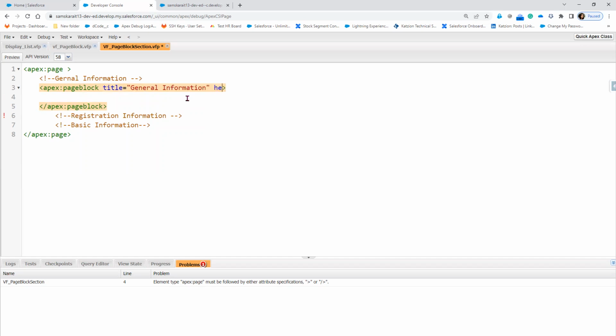And then I have a help title equal to, let's say, contact details. Now, help URL, because whenever we add a help title, help URL is mandatory. Help URL equal to, let's say I'm going to give https://www.salesforce.com. I'm just giving some random URL.